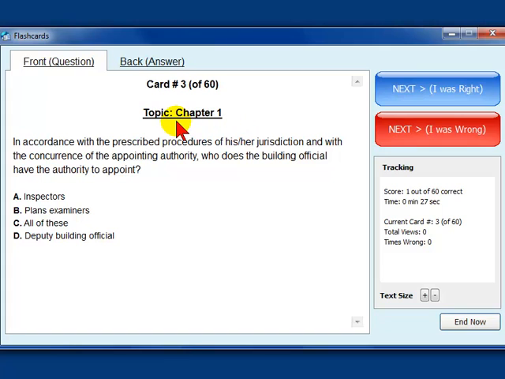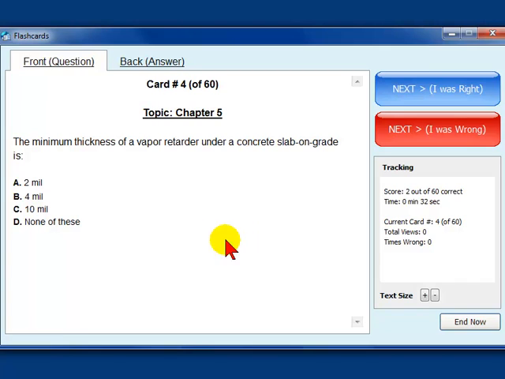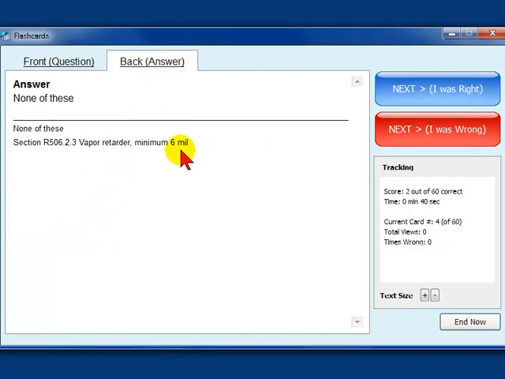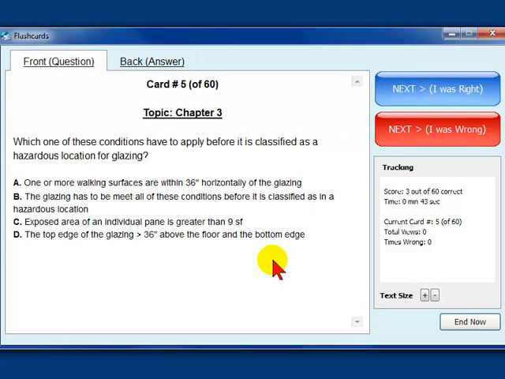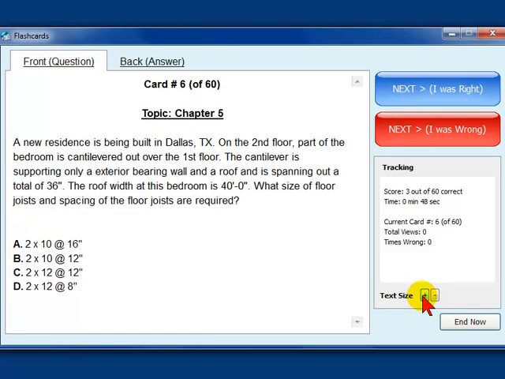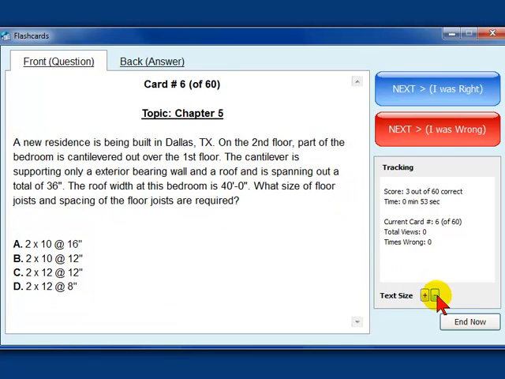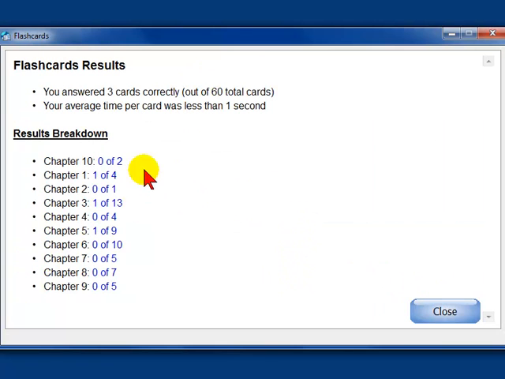You'll notice here it tells you what chapter it's in. Got that one right. We come back, and I would say 6 mil poly is the answer here, and it is correct, so I did get it right. Now I can go through the test. Also, please notice that in this particular deal, we can increase our text size. Okay, but we're going to bring it back down to where we can see it all. I want to end my test now. It tells me what I've answered and what the average time is per flashcard.